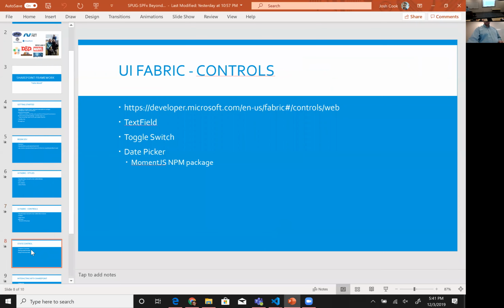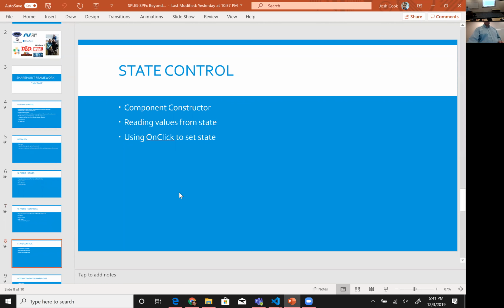So where are we? State control. That's a bit of a thing. I've only got about 15 minutes left. I don't know if I can do that in 15 minutes. Do you guys want me to try and dive into that as fast as I can and kind of show you how that works?